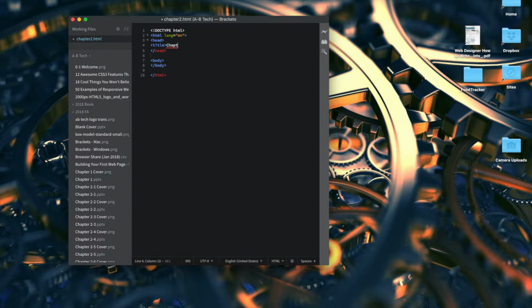In this case, I'm going to say Chapter 2 Coding. You can have whatever you want in that, it does not matter. Below that, or at least somewhere in the head, you want your meta tag. And inside the meta tag, we have the attribute charset.